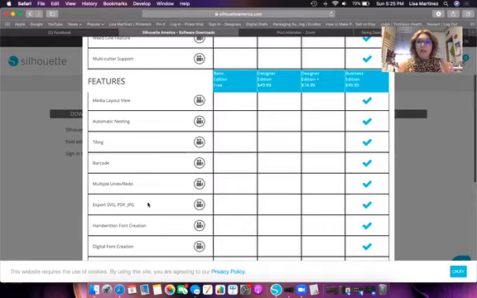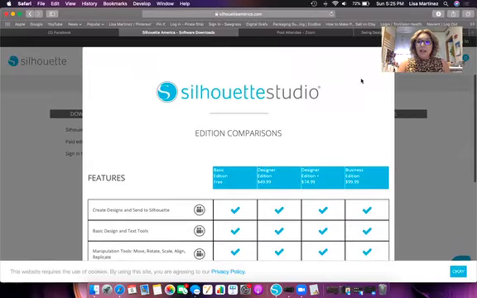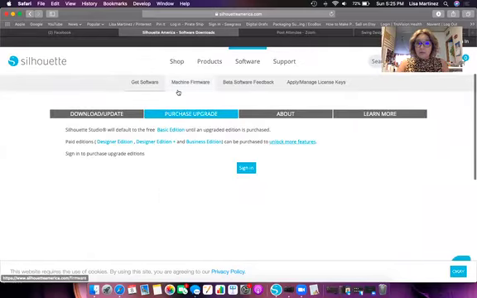That is huge. Now, you're probably saying $99, it can be costly. I understand that. There is another website. Again, this is straight from Silhouette America. So what you want to do first is download the free version of Silhouette Studio. That's the first thing you want to do on this website.